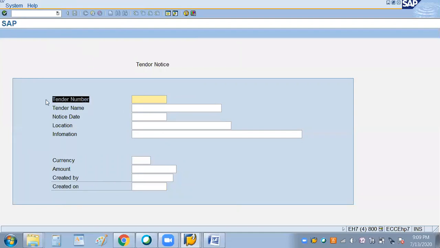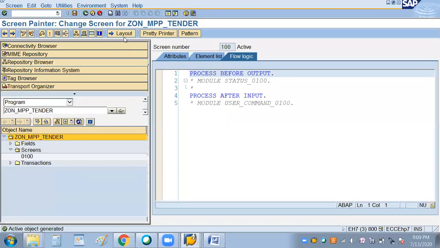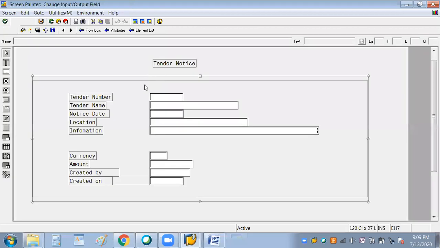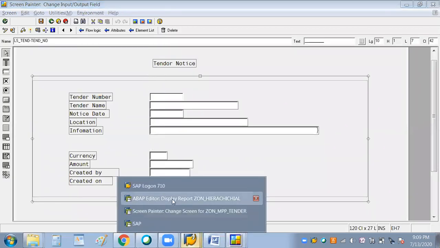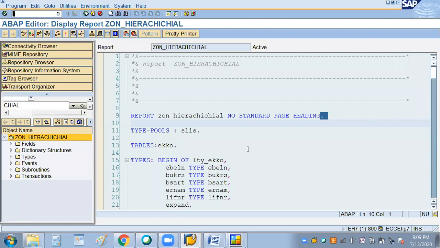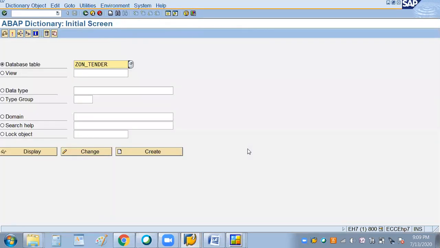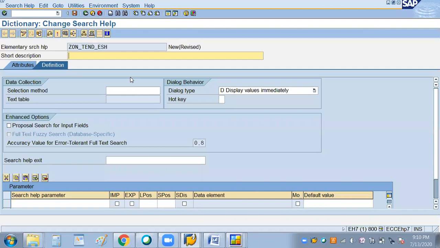In such cases we need a search button here, right? If it is an F4 option, then we are able to get it. All these things we need to enable. How are we going to enable it, let's see. Again I'm going to layout now, but before that I would like to create this one. Let me go to the table and create a search help. Elementary search help. You want to remember or forget? I'm just creating an elementary search help.